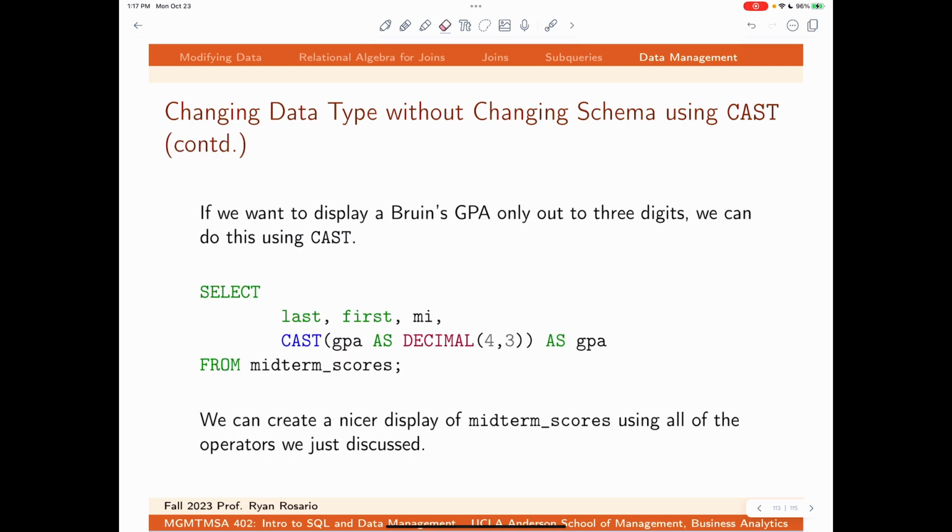So here's an example that's probably going to be pretty relevant for your homework. Here I cast a GPA, which could be 3 point and then a bunch of like 20 digits. I want to cast it so it has 4 total digits. The one before the decimal is always 1 digit. We don't have a 10.0 GPA. So we're going to cast it as a decimal 4 with 3 of those digits after the decimal point. So 3.792 instead of 3.7923185 or whatever.